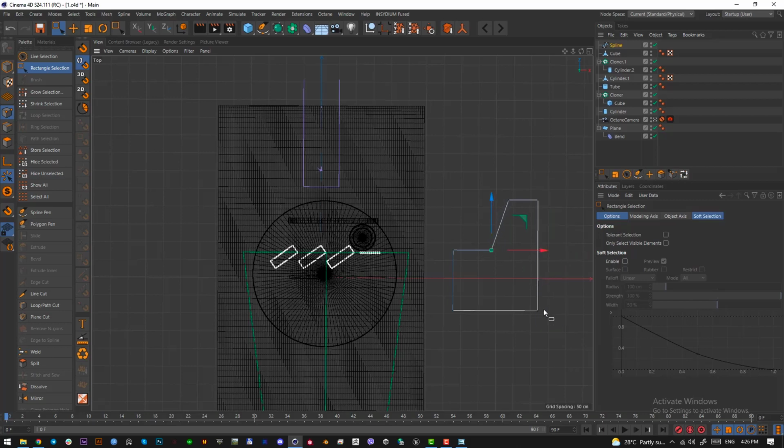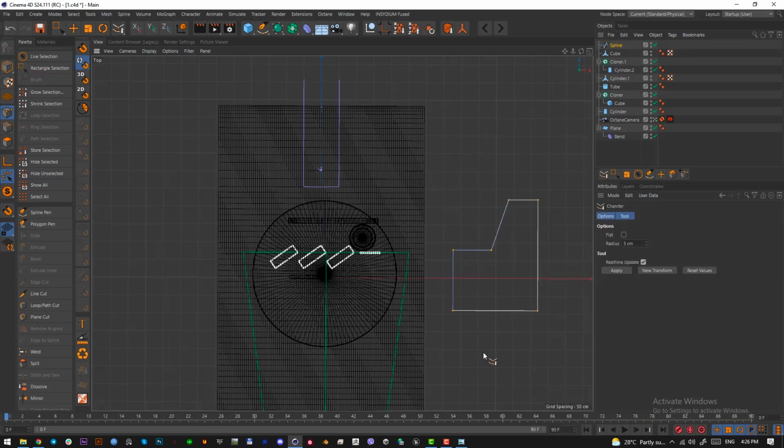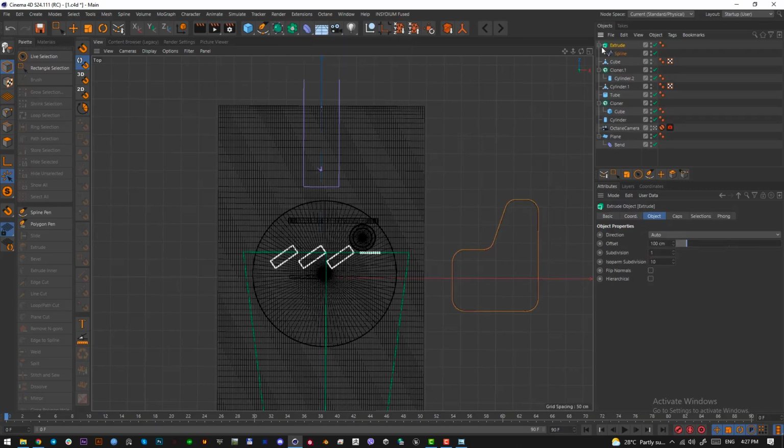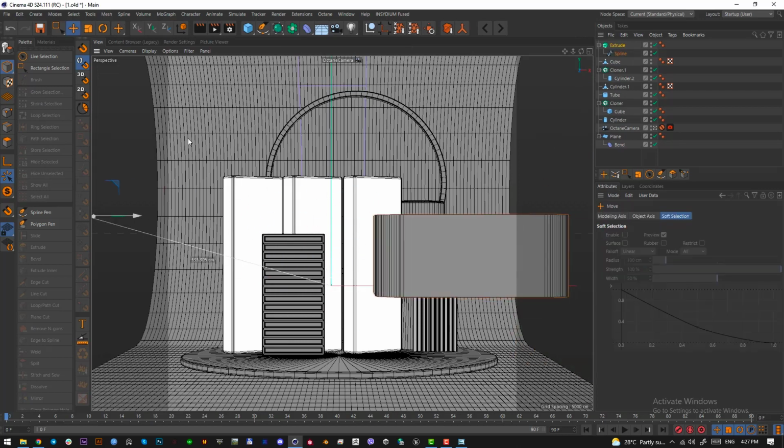Okay, what we want to do with these is select everything here, right click and chamfer. This is how you actually bevel in the spline mode. So we want to add a slight chamfer like this. Okay, we have a spline. Now go into the model mode. While having the spline selected, you want to press down Alt and add it to the extrude. Jump back to the perspective view, press E on your keyboard and rotate it a bit.